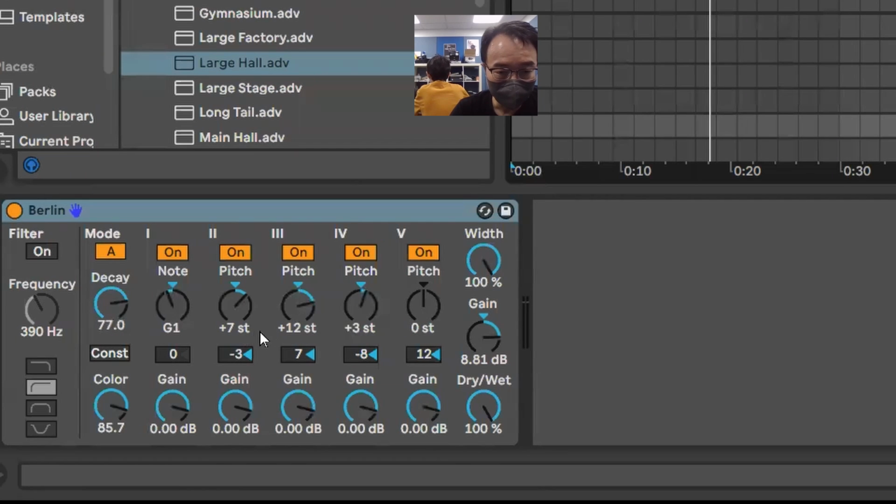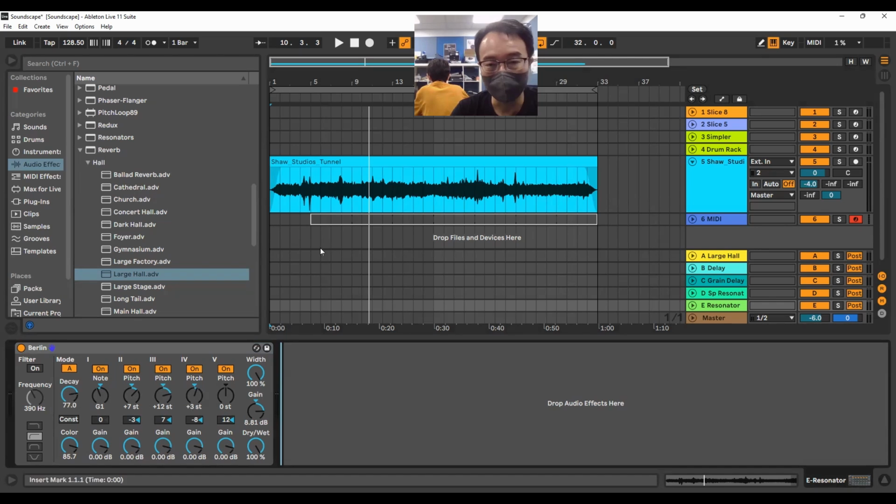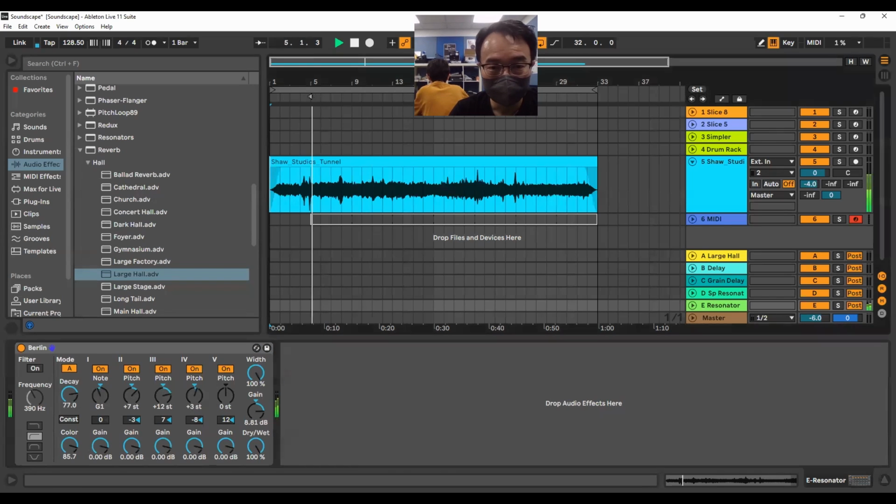The other knobs show you the intervals. +7 means a fifth, +12 means an octave, +3 means a minor third, and 0 means the actual pitch itself. So this means that there are going to be different notes playing caused by the pitches. Never mind, you just hear it.